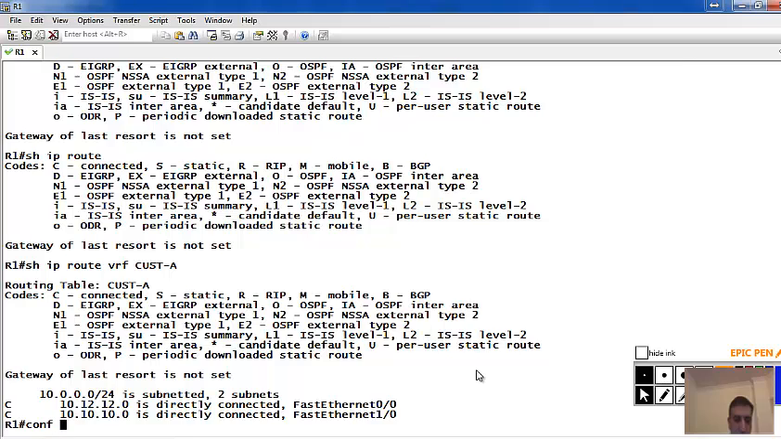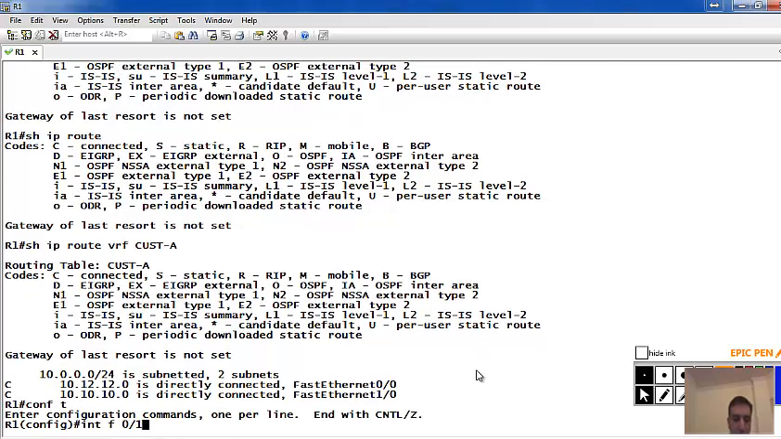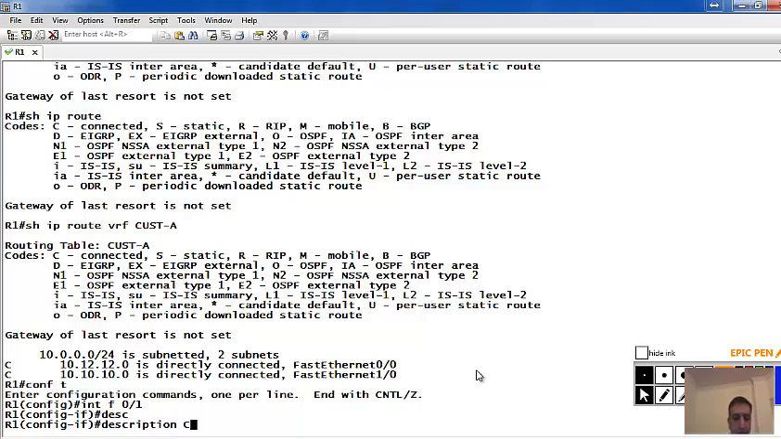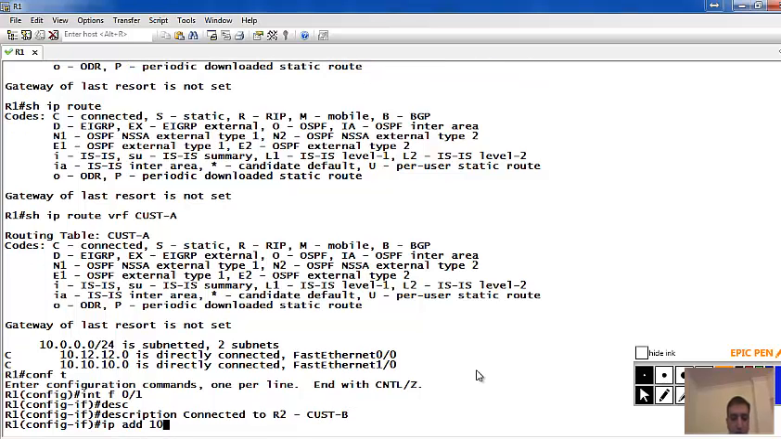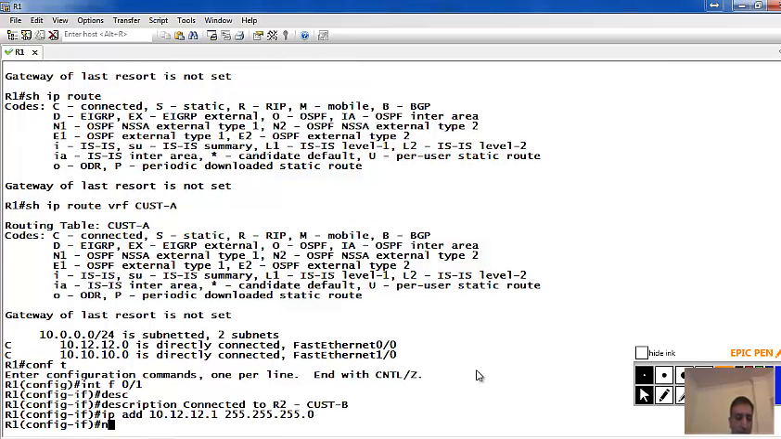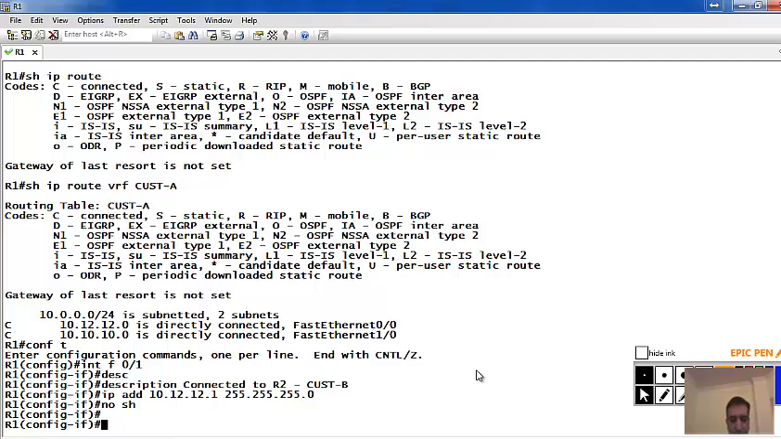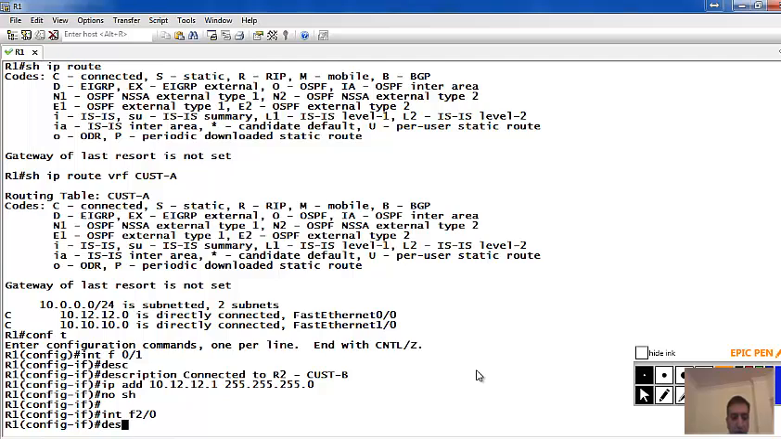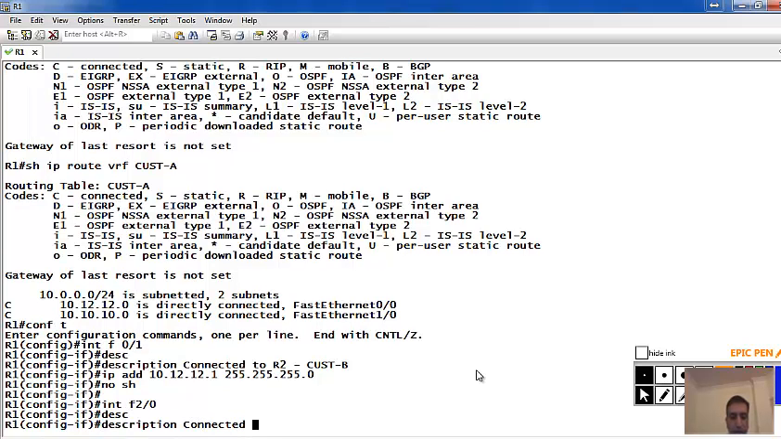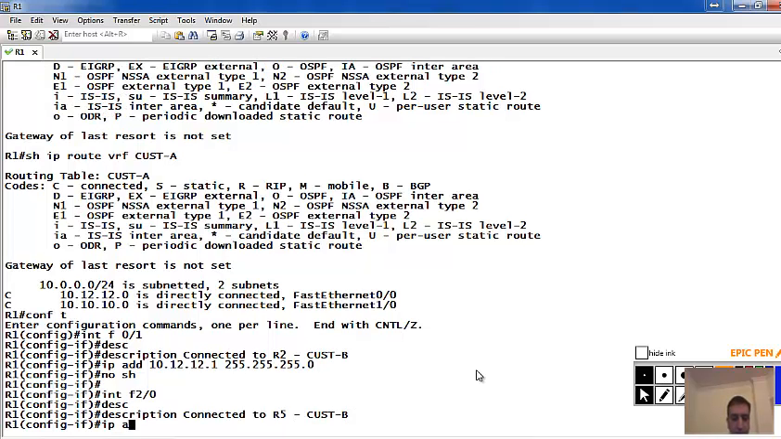Now, along the same lines, I also need to do the other VRF, so I'm going to go into F0/1, description: connected to R2 for customer B. I'm going to assign the same address that I assigned for the other VRF. But the thing is, it won't create a conflict because this particular interface is in the other VRF. And F2/0, description: connected to R5, which is again a customer B router. And again, I'm going to use 10.10.10.1.